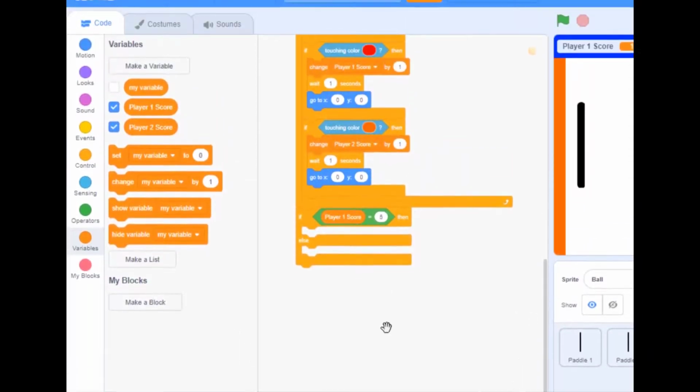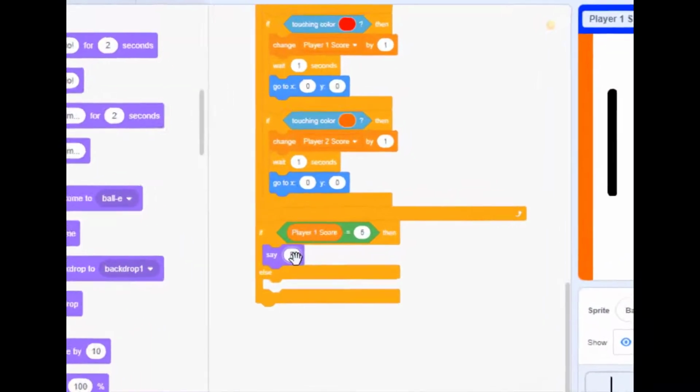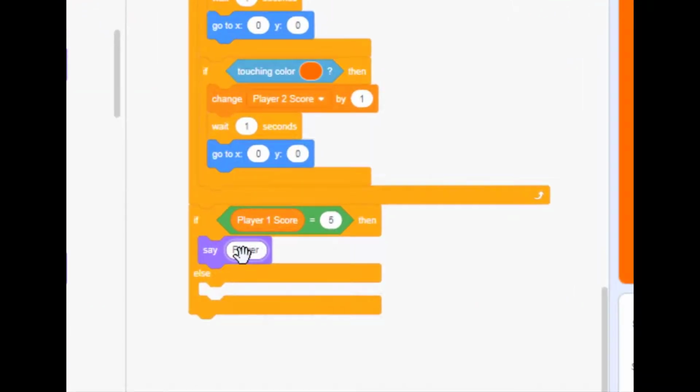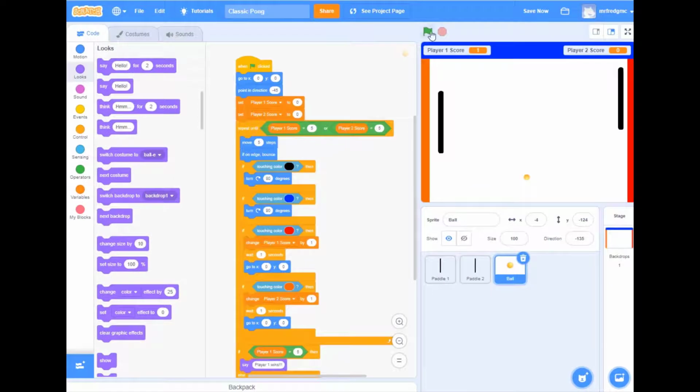And now a new block is what's known as the looks. And we have these say blocks. We could say player 1 wins. Else, if the player 1 score is not equal to 5, then we say player 2 wins. All right. So now we'll test out our game.